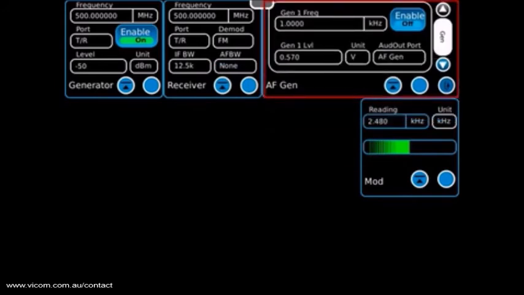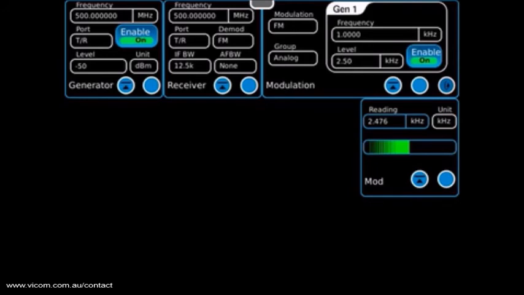Note that the AFGen tile is now stacked on top of the modulation tile. Pressing the stack icon will bring whatever is underneath the tile to the top of the stack. In this case, we'll bring the modulation tile to the top by selecting the stack icon. The stack function allows an even greater number of tiles to be used simultaneously in a test display. Several stackable tiles can be placed into the stack.